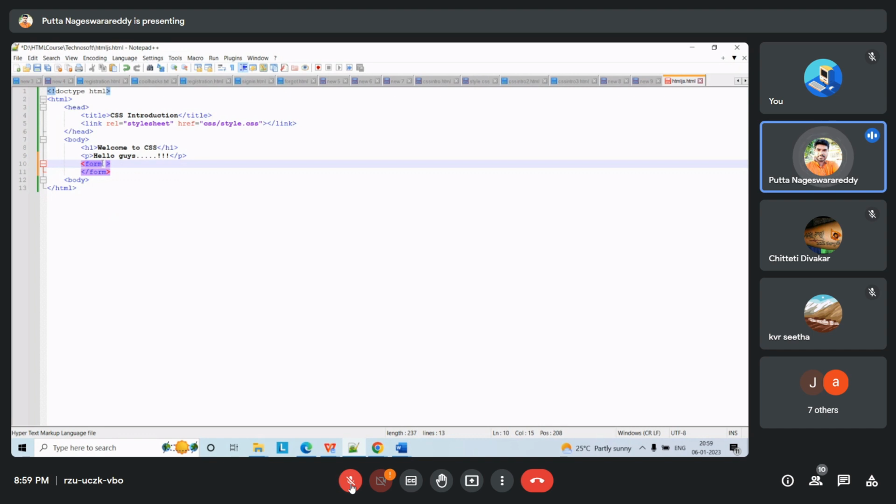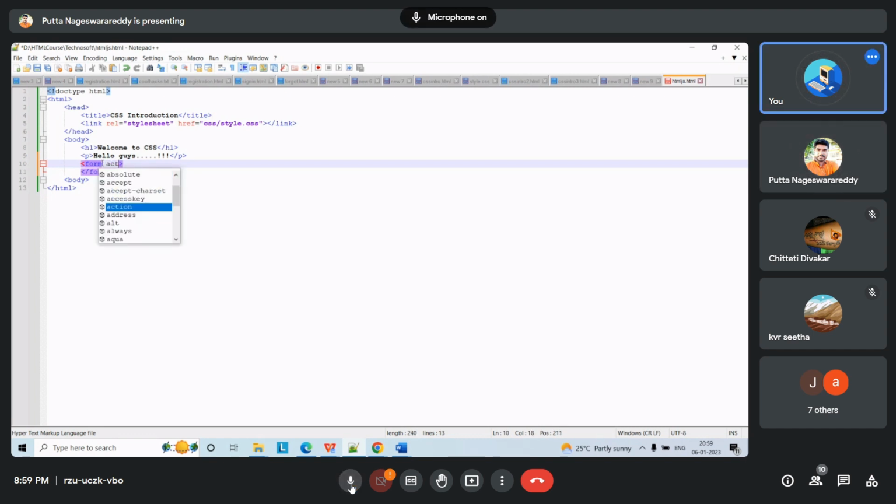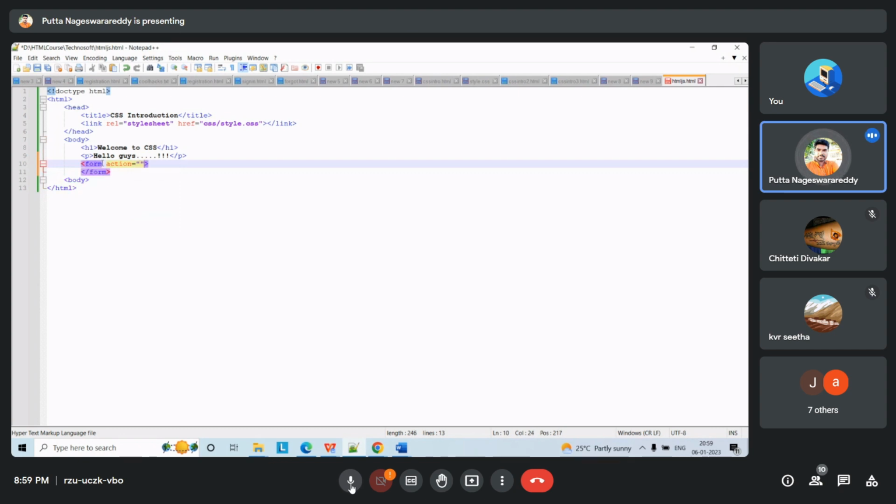What are the attributes? Two attributes I have explained, right? What is that? Action is equal to sample.html. So what is the purpose of this action attribute? If we click on that submit button, then it will redirect to the sample HTML. But if you are applying JavaScript, first it will go to the JavaScript and validate all the code in the JavaScript. Then it will move to the action page.